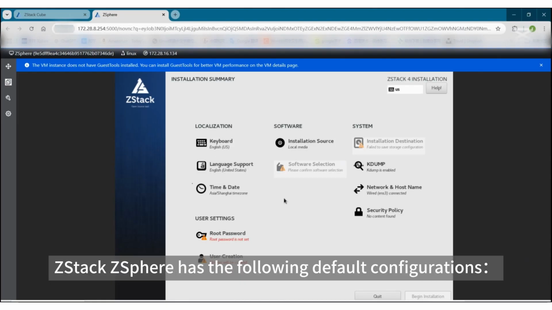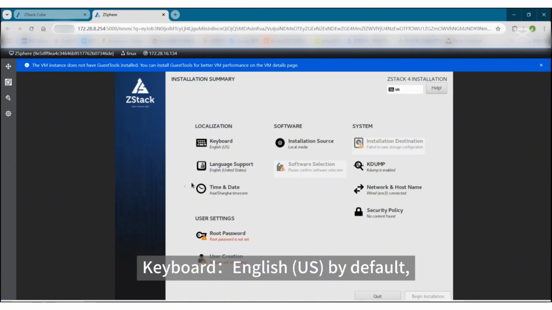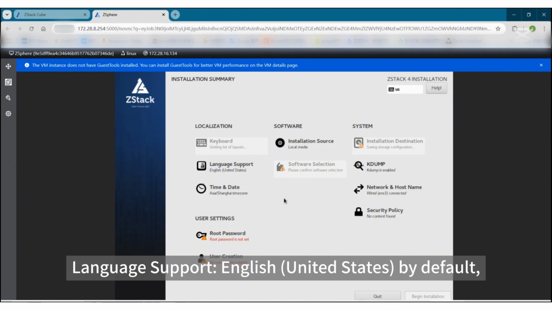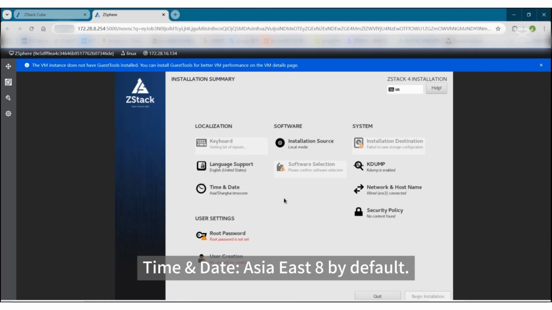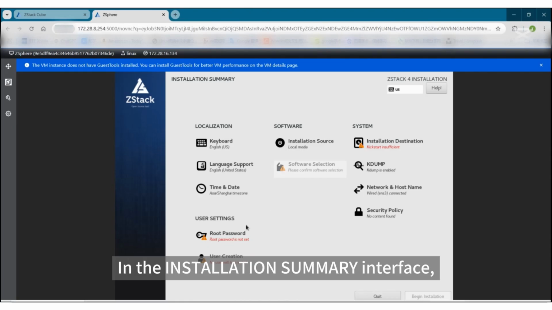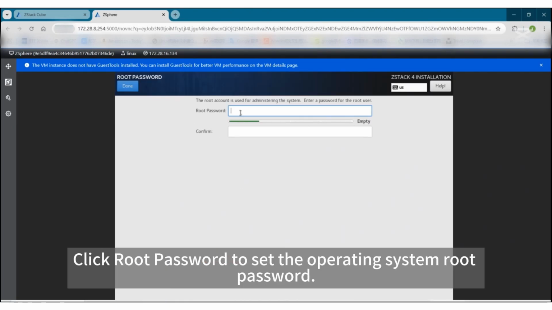ZStack has the following default configurations: keyboard, English by default; language support, English United States by default; time and date, Asia East by default. In the installation summary interface, click root password to set the operating system root password.